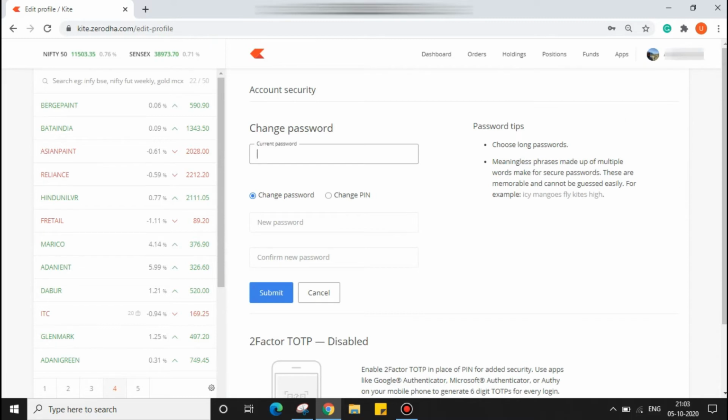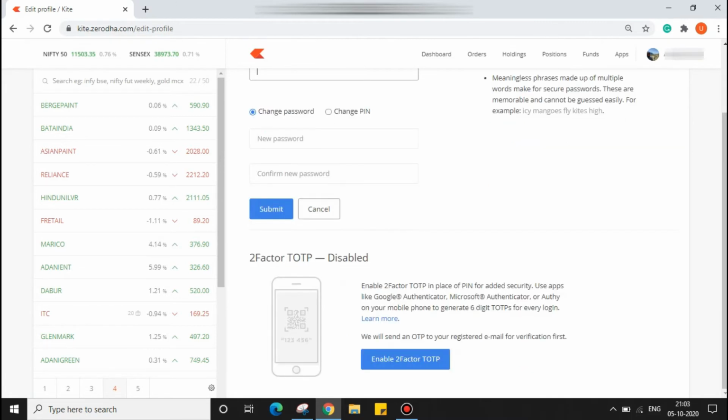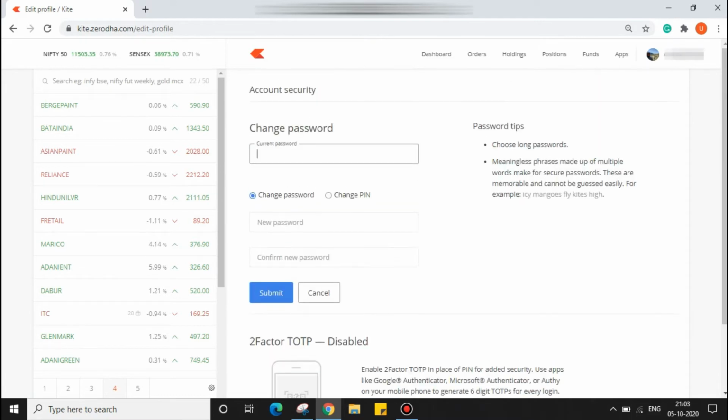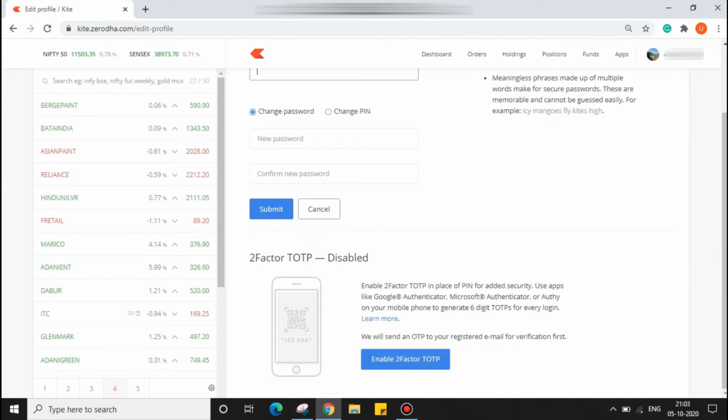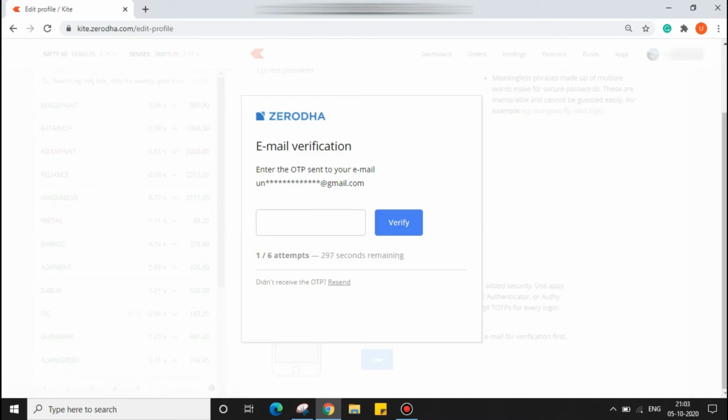Click on Password and Security. Once you do it, click on Enable 2-Step OTP. Now enter the OTP received on your registered email ID.